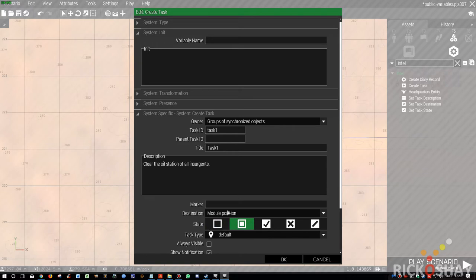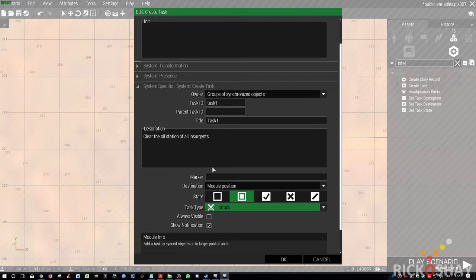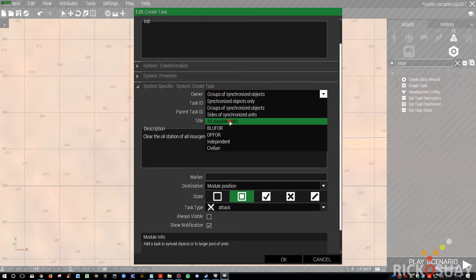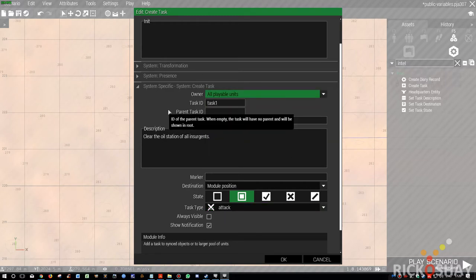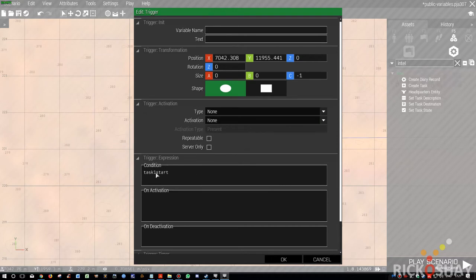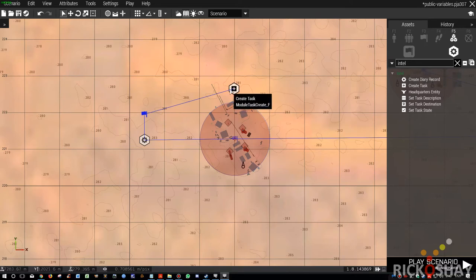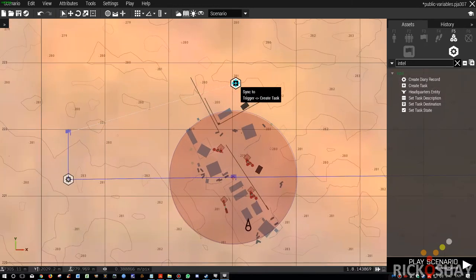It's going to be assigned because it's the first one. And the task type is going to be an attack. So that's the little icon you're going to see. Okay, and this is important. We're going to make this all playable units, so we don't have to synchronize this module to anyone. But what we do need to do is, we don't really want this task to be visible before anything else. We want it to synchronize so that when task one start is true, it synchronizes the task. So we'll put a little task there.